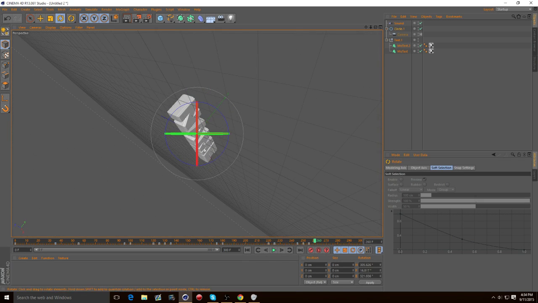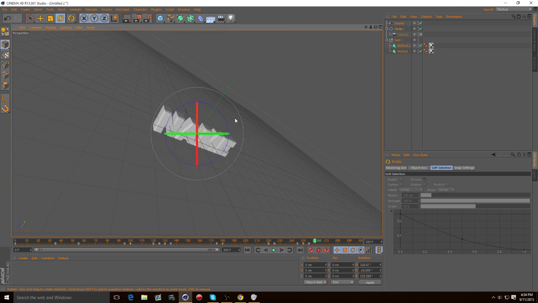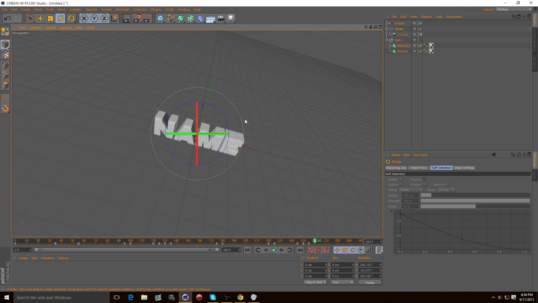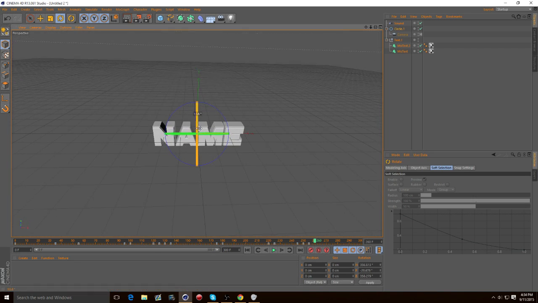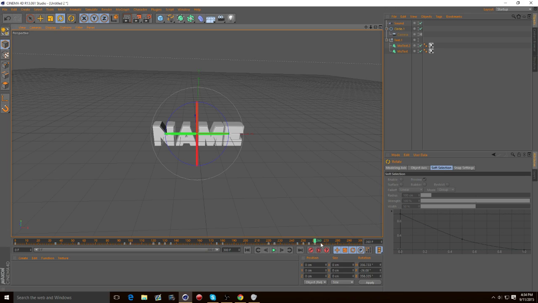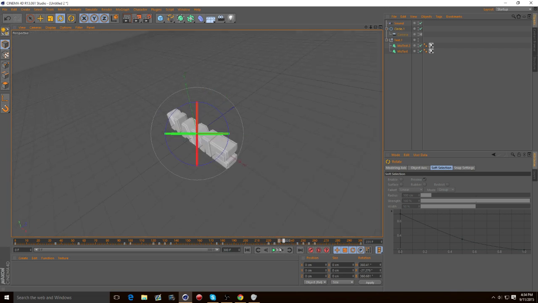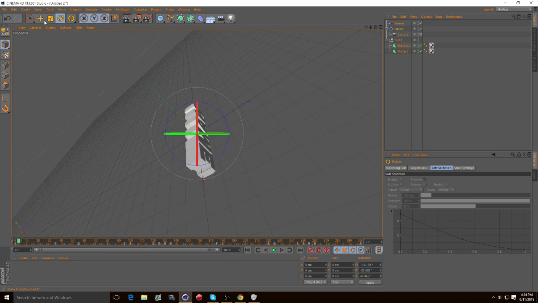And next beat is at 60. So we're gonna make it go up like this. That looks pretty sick. And then we're just gonna stop right there. Gonna move it to the right a little bit. Yep. So that's pretty much it for the C4D sync.